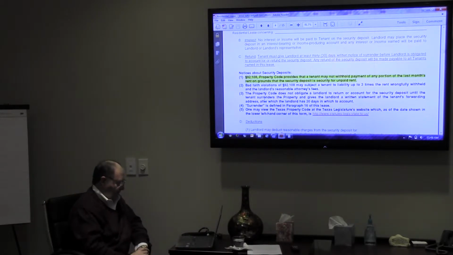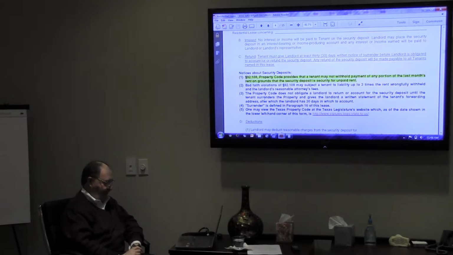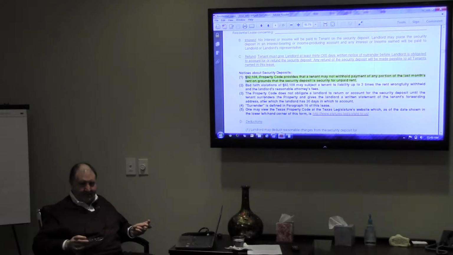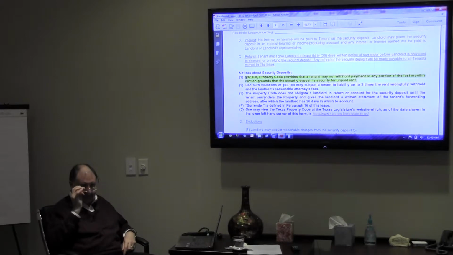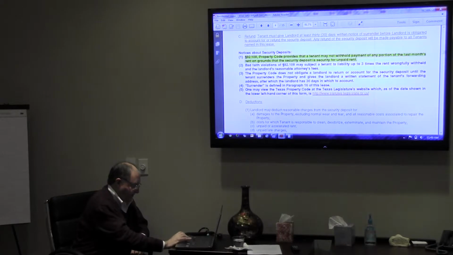Read paragraph 3, for instance. The property code does not obligate a landlord to return or account for the security deposit until the tenant surrenders the property and gives the landlord a written statement of the tenant's forwarding address, after which the landlord has 30 days in which to account. If the vacating tenant does not provide a forwarding address for 15 days after they vacate, then the landlord will have 30 days from the time that they learn what the forwarding address is, not from the day they vacate.